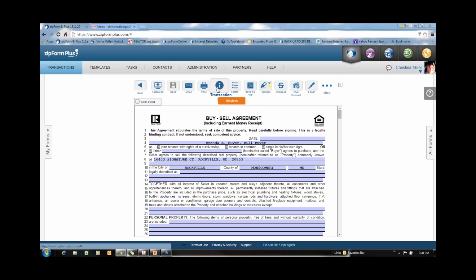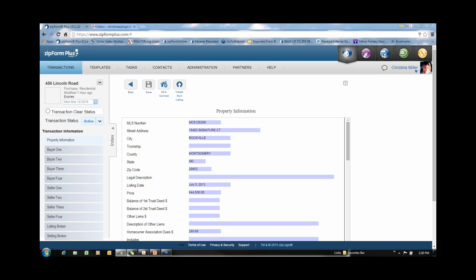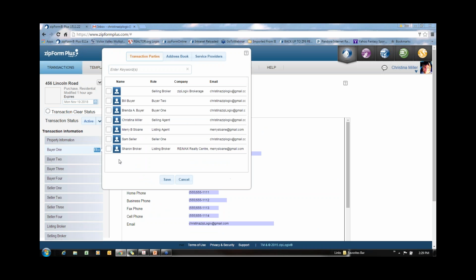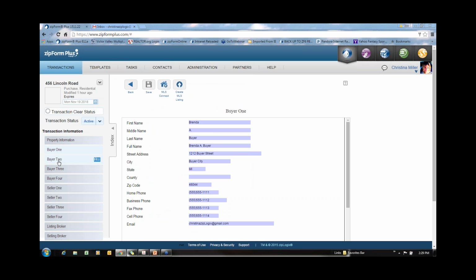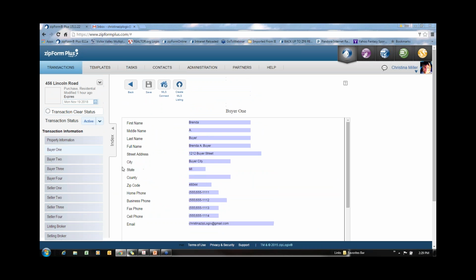And then we have transaction information. This is going to be a quick way for you to go through and add all of the recipients' address information into the contract. So what do I mean by that? If I go to buyer 1, I can quickly pull in from my address book once again, and I can go right down the line. So here's my buyer 2, buyer 3. This is going to help me fill out my document quicker. Again, I can also import from MLS Connect here as well. So this is a third area where we can pull your MLS listing data into ZipForm.